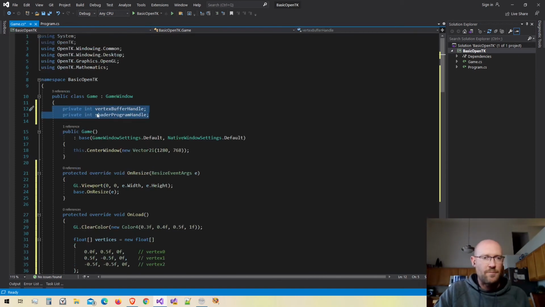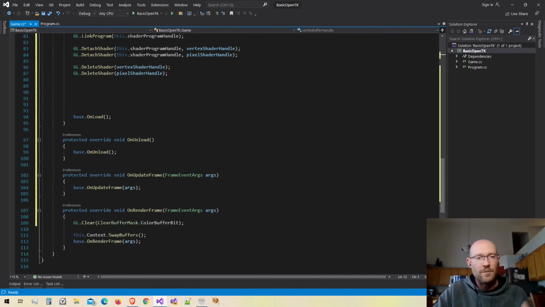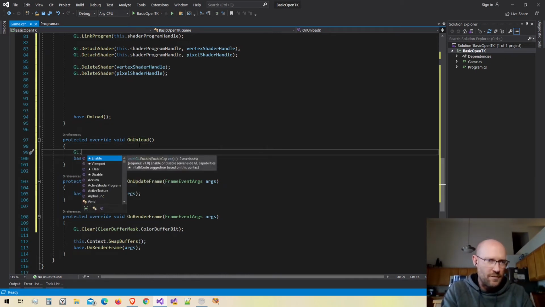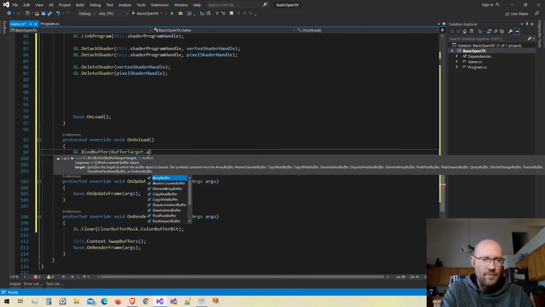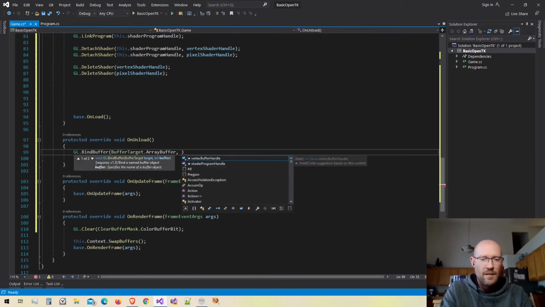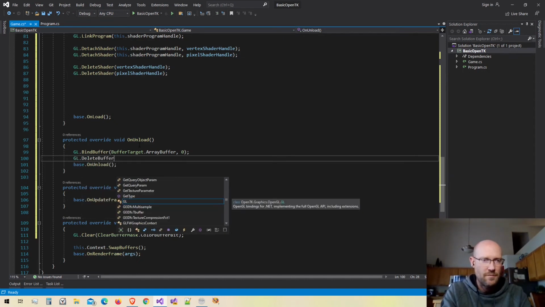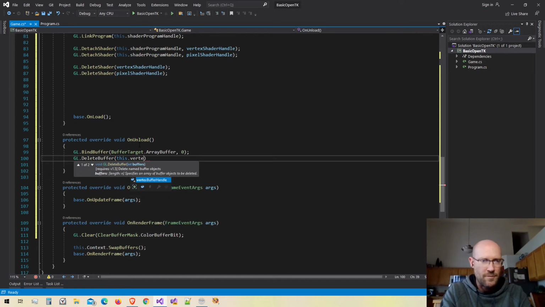So we have our vertex buffer and we have our shader program. I want to free those resources at the end. So I'm going to tell OpenGL that I want to bind a buffer. Okay, and this is going to be an array buffer because this is our vertex buffer. I'm going to bind 0 to make sure that nothing is bound. I'm not sure if this step is technically necessary. It may not be, but I'm just telling it to make sure nothing is bound as a vertex buffer. And then let's delete the buffer, which is our vertex buffer. So that'll just be our vertex buffer handle.